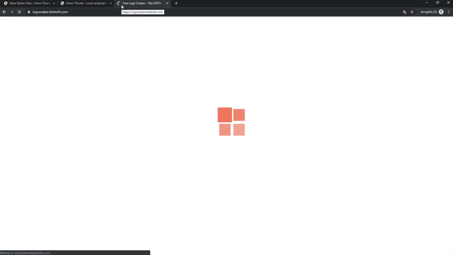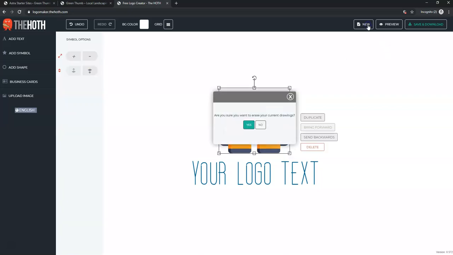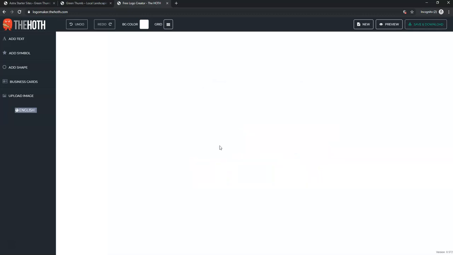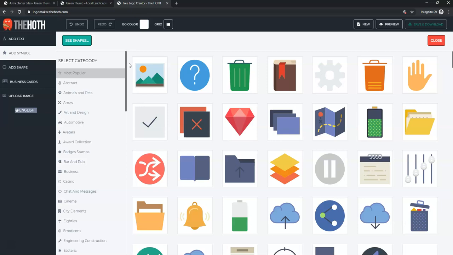So you can go to logomaker.hoth.com to get to this, and there's going to be a logo on there by default. When you go to the site, you can just go and click new up here, and it will say, do you want to erase it? Yes, I do. And then how to create this, we're going to use a symbol. Most logos have some kind of symbol, just like they have one with the HOTH right here. I'm going to go to add symbol, and it's going to load a bunch of different symbols.